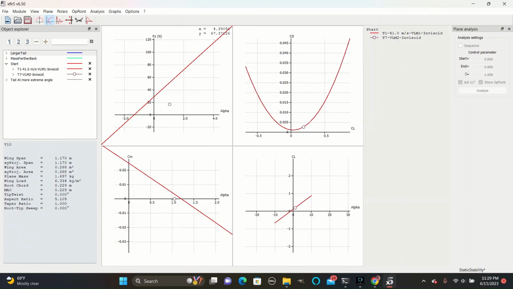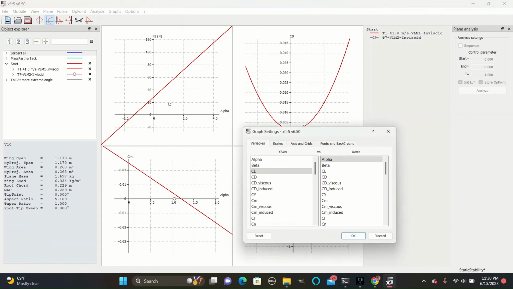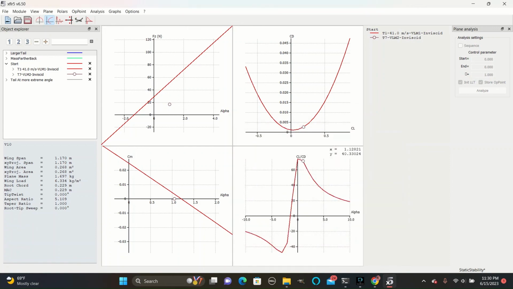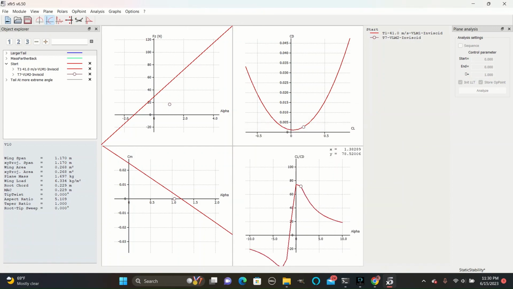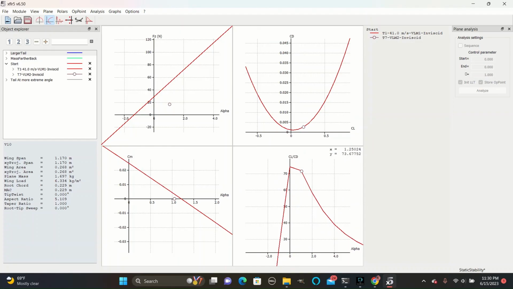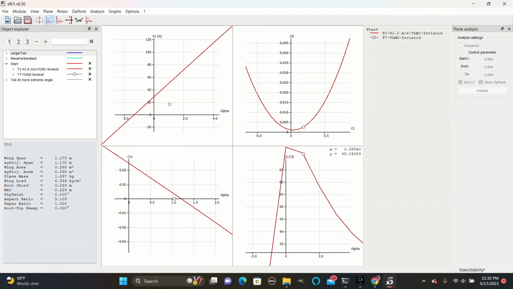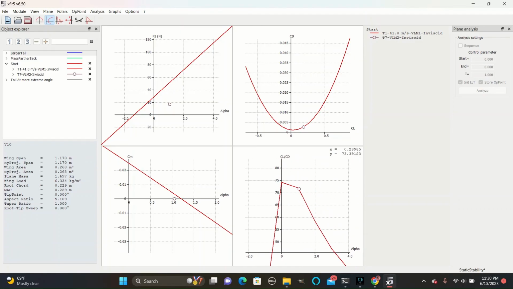Another thing you can do as a final goal is to get the coefficient of lift over coefficient of drag to peak at your stability angle. So here we'll change the graph settings to coefficient of lift over coefficient of drag. And here we have the dynamic stability dot. And so this indicates that we are right around our peak for lift over drag, which is very good. That is the typical goal.